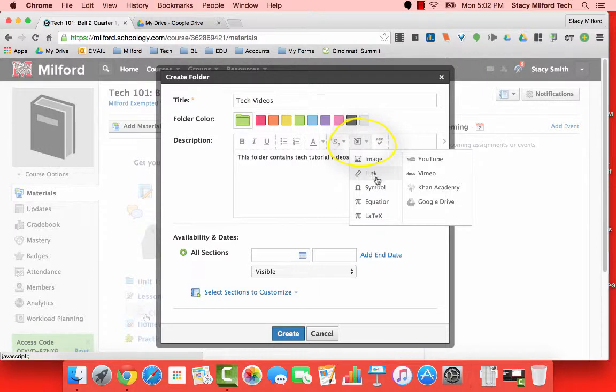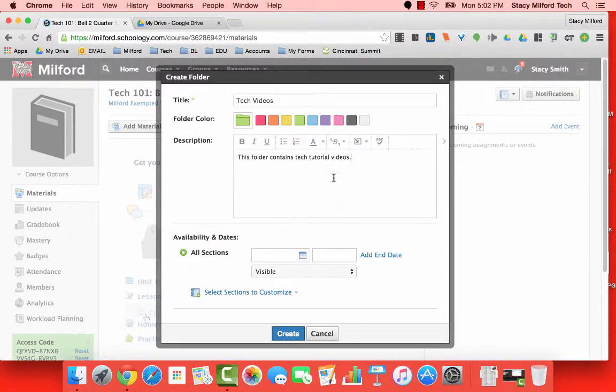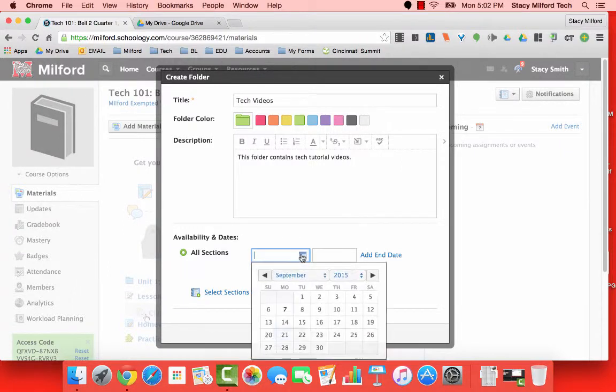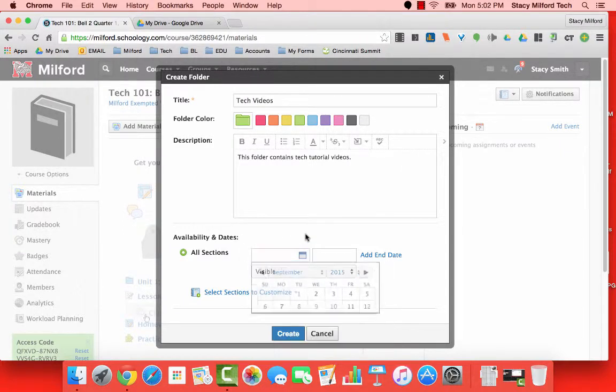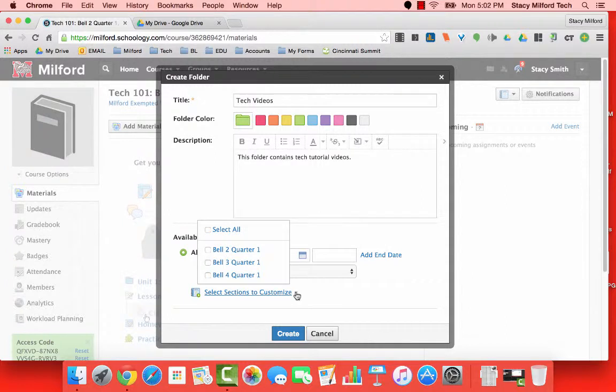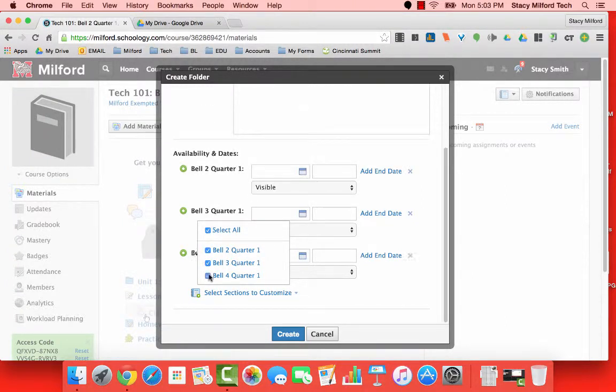You can add images, links, symbols, and you can even add multimedia things from YouTube, Vimeo, Khan Academy, and Google Drive. I can add those right here into this area, this folder description, and I can choose availability and dates for all sections, or I can select sections to customize. So all sections, I could put an availability on this folder. Since this folder will be used throughout the entire first quarter, I'm just going to leave it as a visible folder for them. I'm not going to be changing any of the rest of these except for just to say, yes, all 3 of them.